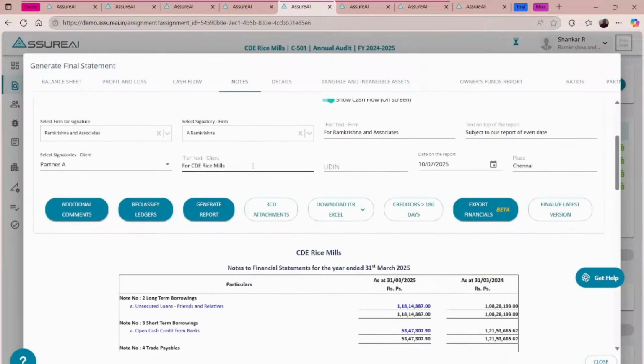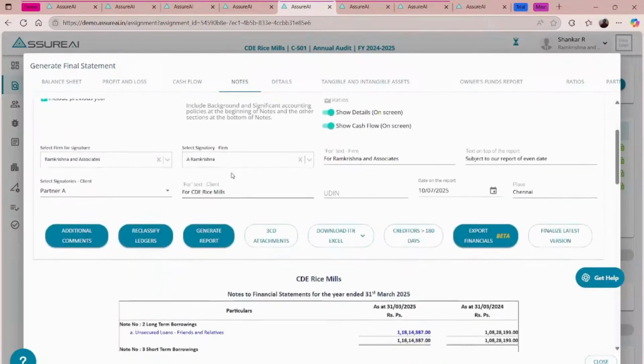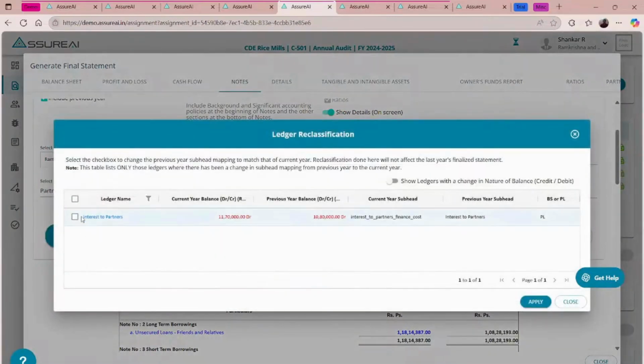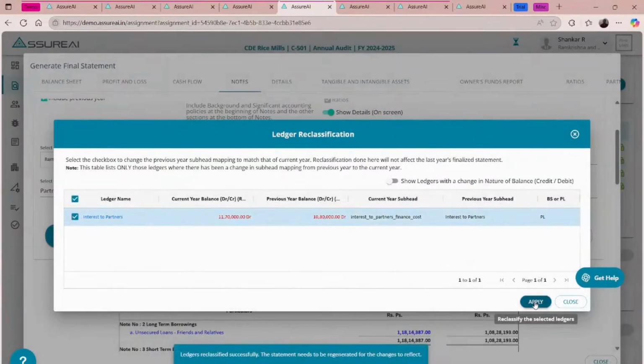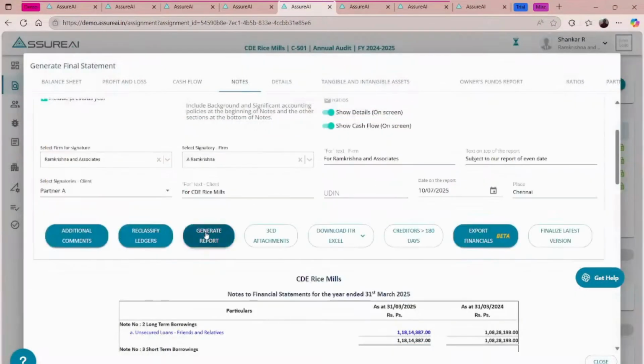So here you need to go back, expand this tab, and there is something called reclassify ledgers. You can reclassify the previous year ledgers so as to sync with the current year classification. Here you just click this button, and automatically this will be populated. Interest partners ledgers: you see the current year subhead is finance cost, the previous year subhead is interest partners. Select this and apply. Ledgers reclassified successfully. Now you close it and generate the report.